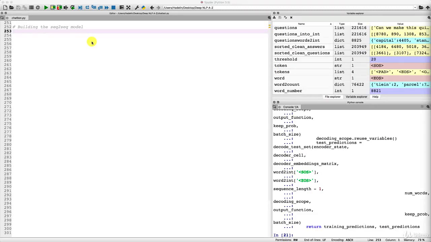Hello and welcome to the final round of this part 2, building the seq2seq model. We now have all the tools that we just need to assemble to build this final seq2seq model, and that's exactly what we're going to do.